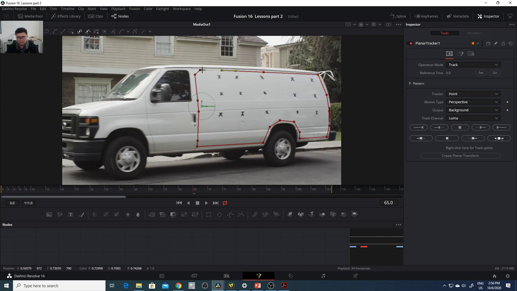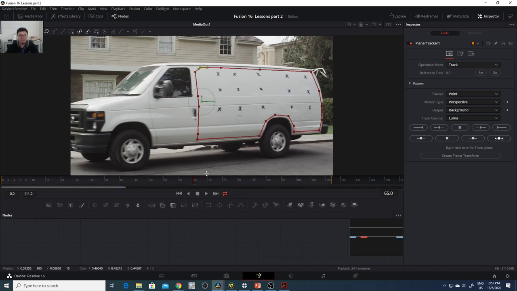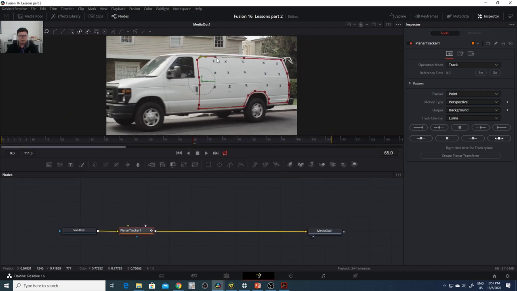And finally, to close it up, you have to move the cursor over to the final point until it changes into this cursor showing a circle, left mouse click, and now we've closed. So now we have defined the area. And we've also studied the clip, and we determined that frame 65 is the best frame for doing our track.